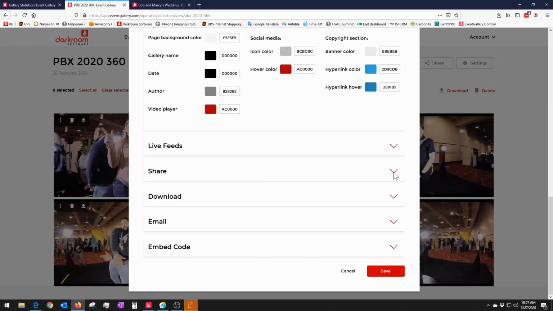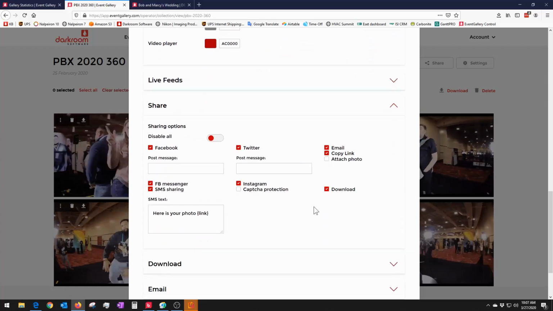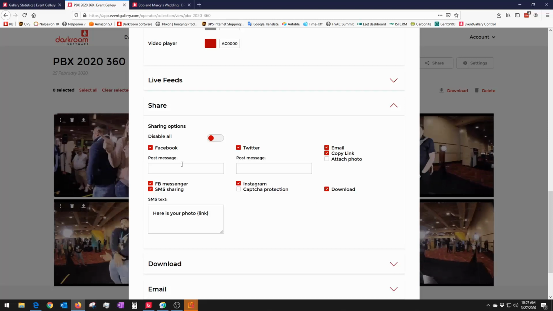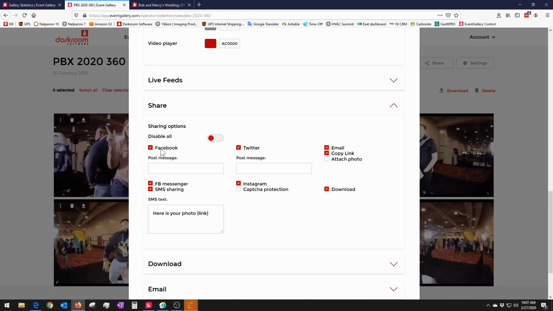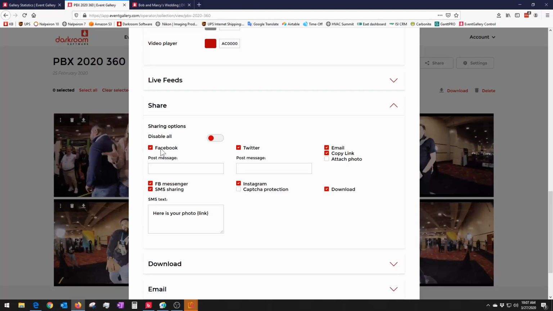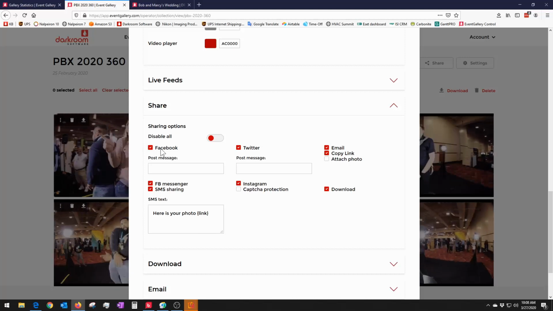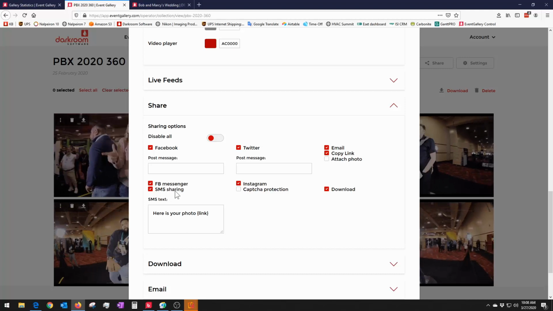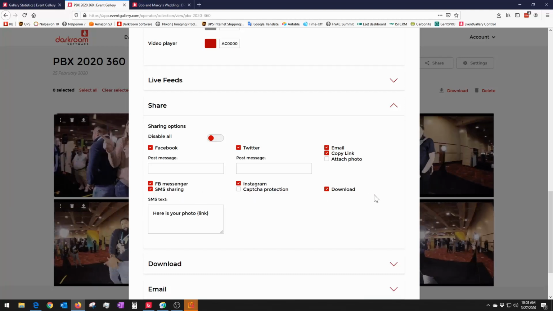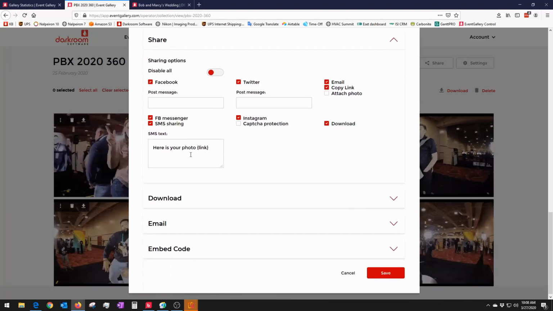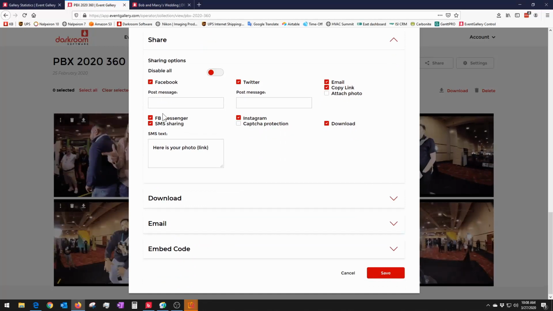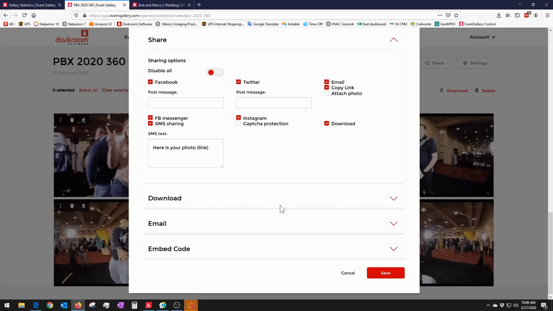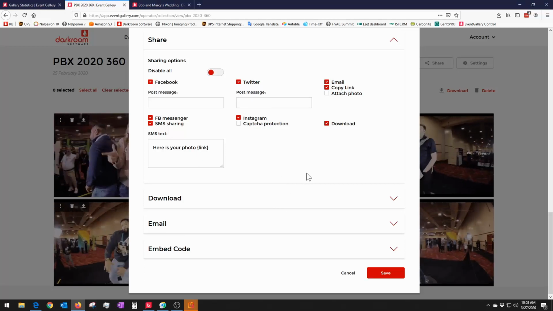Under share, if you click on share, you'll see all the different options for sharing. You can turn on or off any of those. They can share it to Facebook, direct to their own Facebook page, Twitter. They can email. They can do Facebook Messenger, SMS sharing, Instagram, and so on. You can also put in the information there of what you'd like those messages to be attached with. So you get a lot of options there on what they can do to share it.